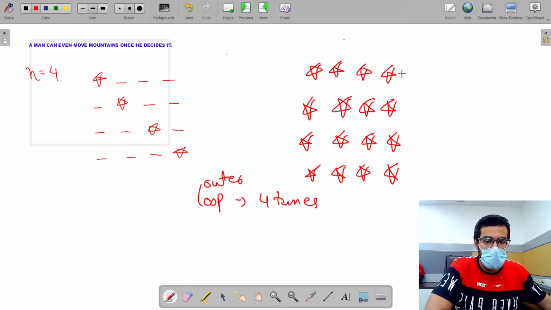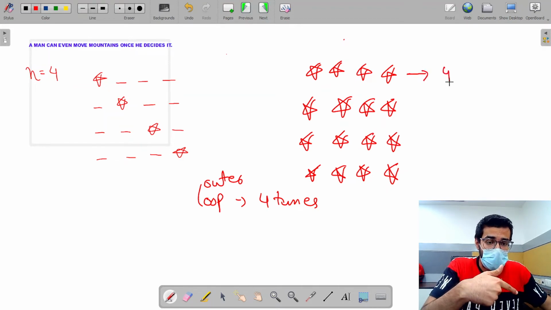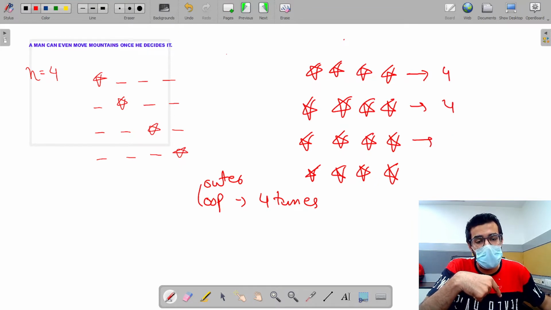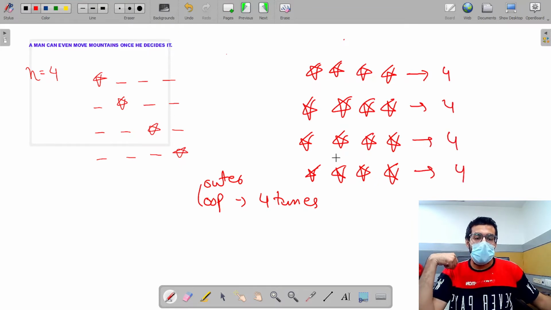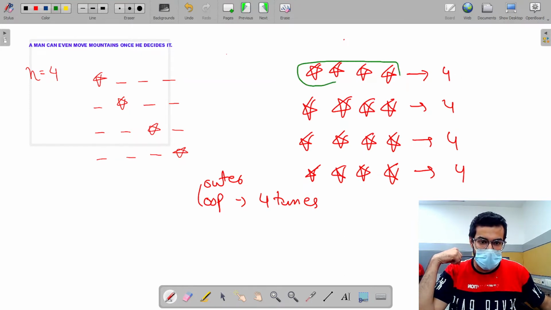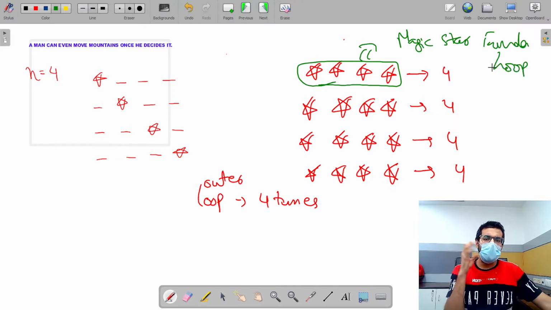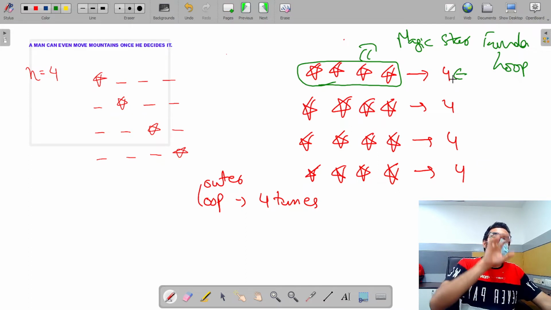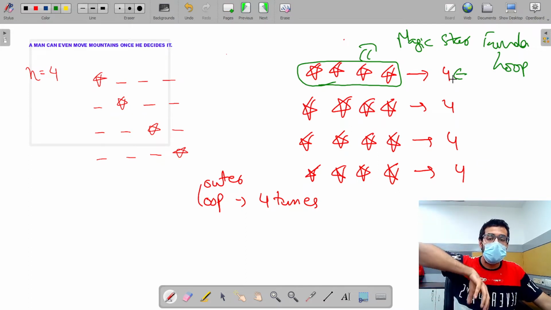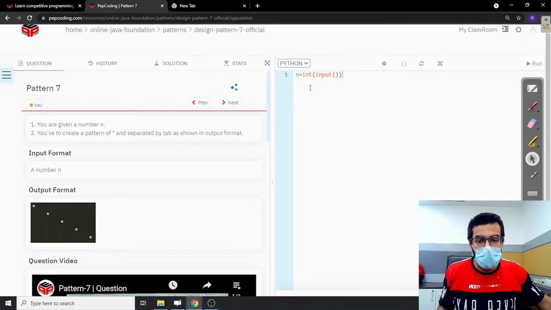And now the inner loops. In the first iteration, there are 4 stars. In the second iteration as well, 4 stars. In the third line, 4 stars. In the fourth line, there are 4 stars. Each time we are getting inside this particular iteration, we can print the number of stars using the magic star funda loop, which I have already taught you. So we will be giving this number 4 to the magic star funda loop each time. The magic star funda loop can print the stars by itself; we just have to give the loop the count of the number of stars that we want to be printed.